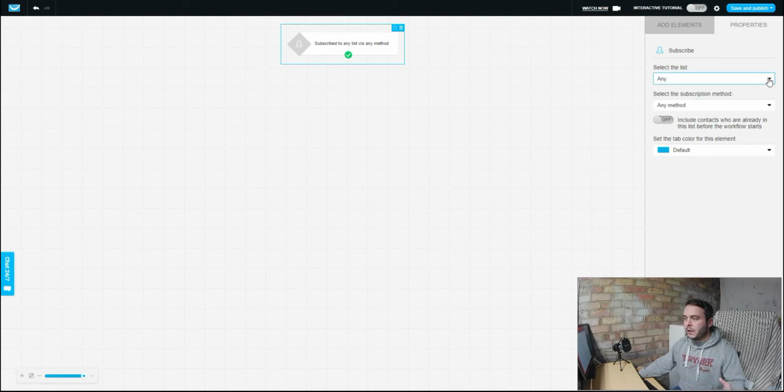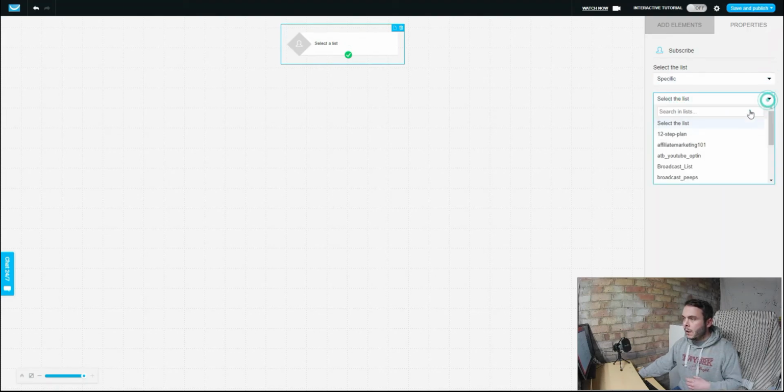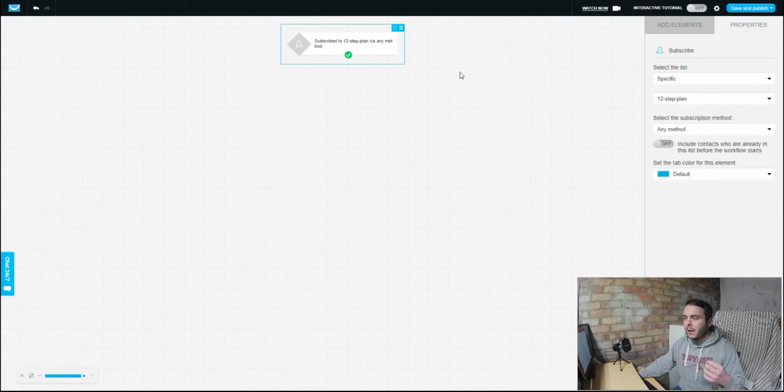Now you can select that they're subscribed to any list if you want to do it that way, or you can choose a specific list, and then you can go inside here and choose whatever list you want. Now when you've done that, anytime anyone subscribes to that list via any method here, you can change this to API, to forms, contact import, whatever it is that you want to do.